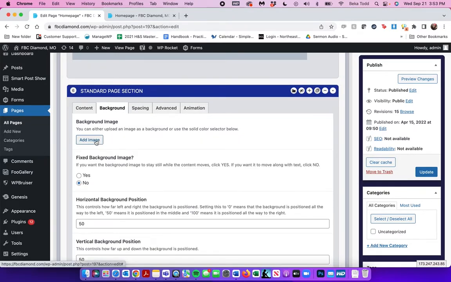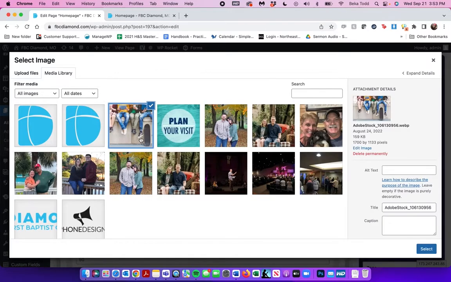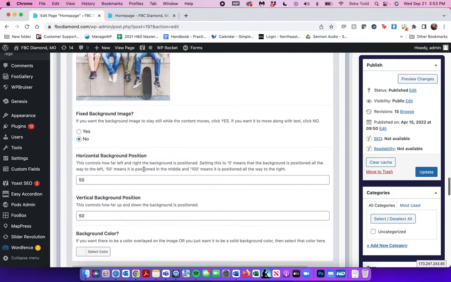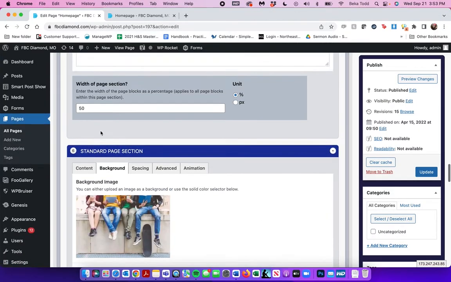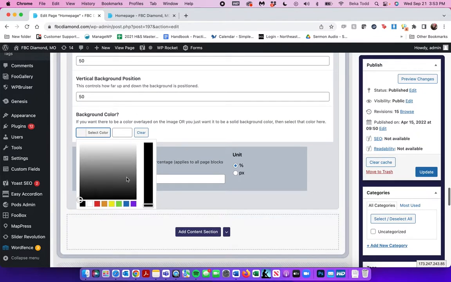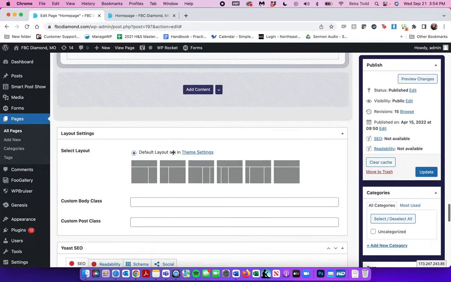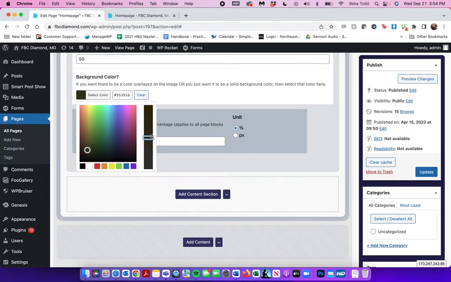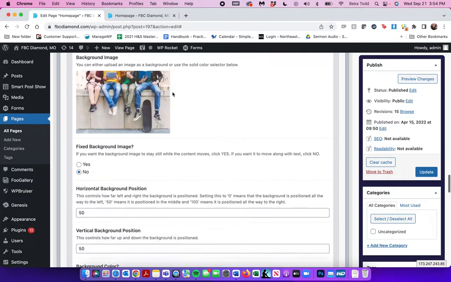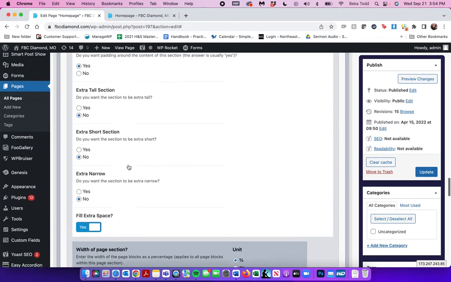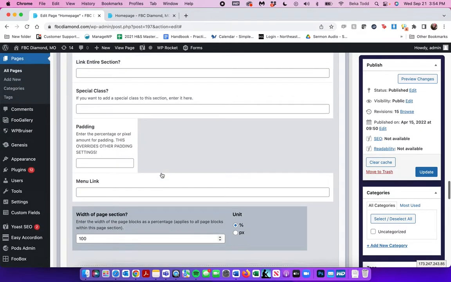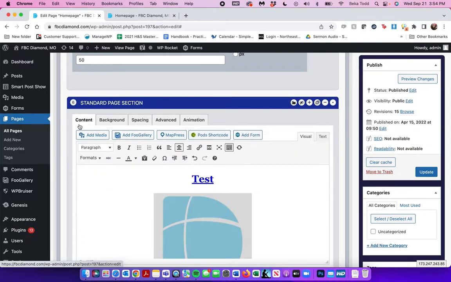Okay, so in the background, let's maybe add an image in the background as well. So let's just use this one. And we want to be able to see the text, so let's add a background color, which, let's say something kind of like a gray. Okay, so let's choose background color. And we don't need to do anything here. Let's just see how that looks.